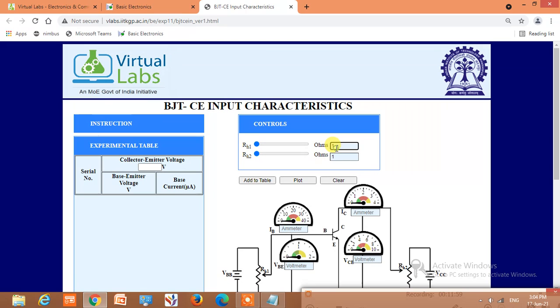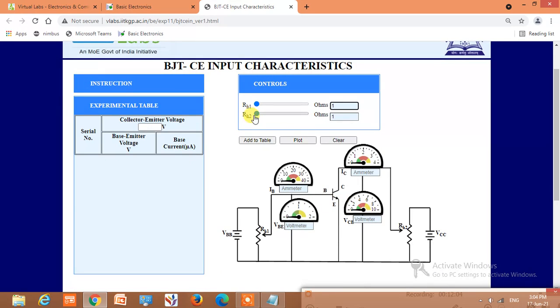So the initial value they are setting is 1 ohm. We have set it to 1 ohm. So the voltage across VCE is 0.01 volt. It will not go to 0. Okay, let it be. Then vary this RH1. I will increase this RH1 and we will observe that VB will change and the corresponding IB will change. So let us begin.